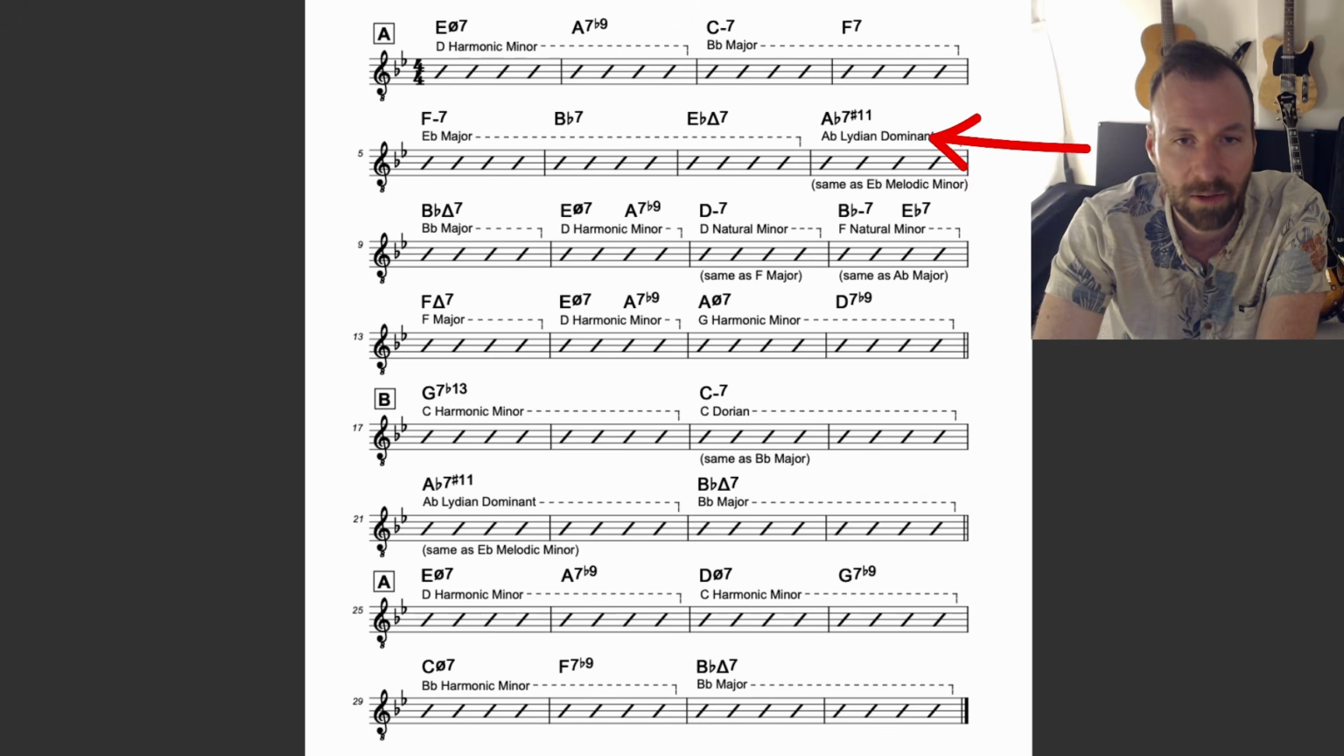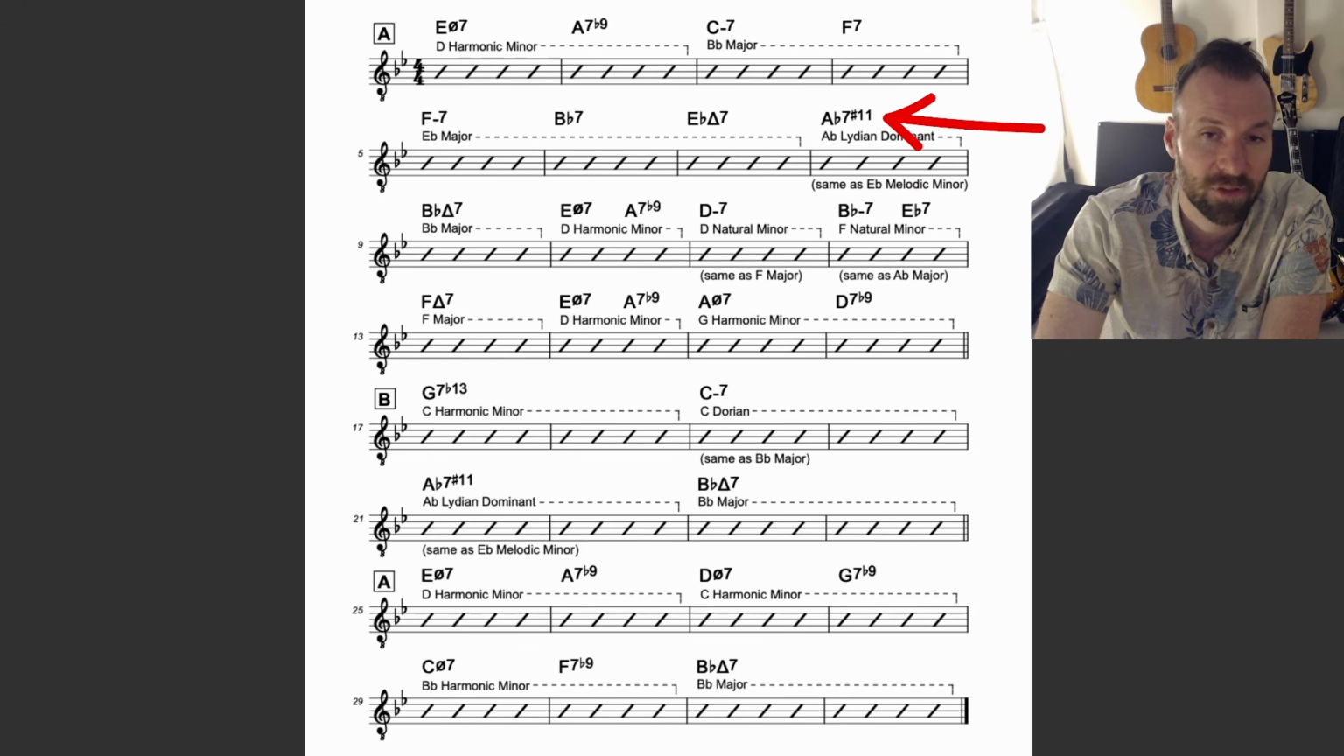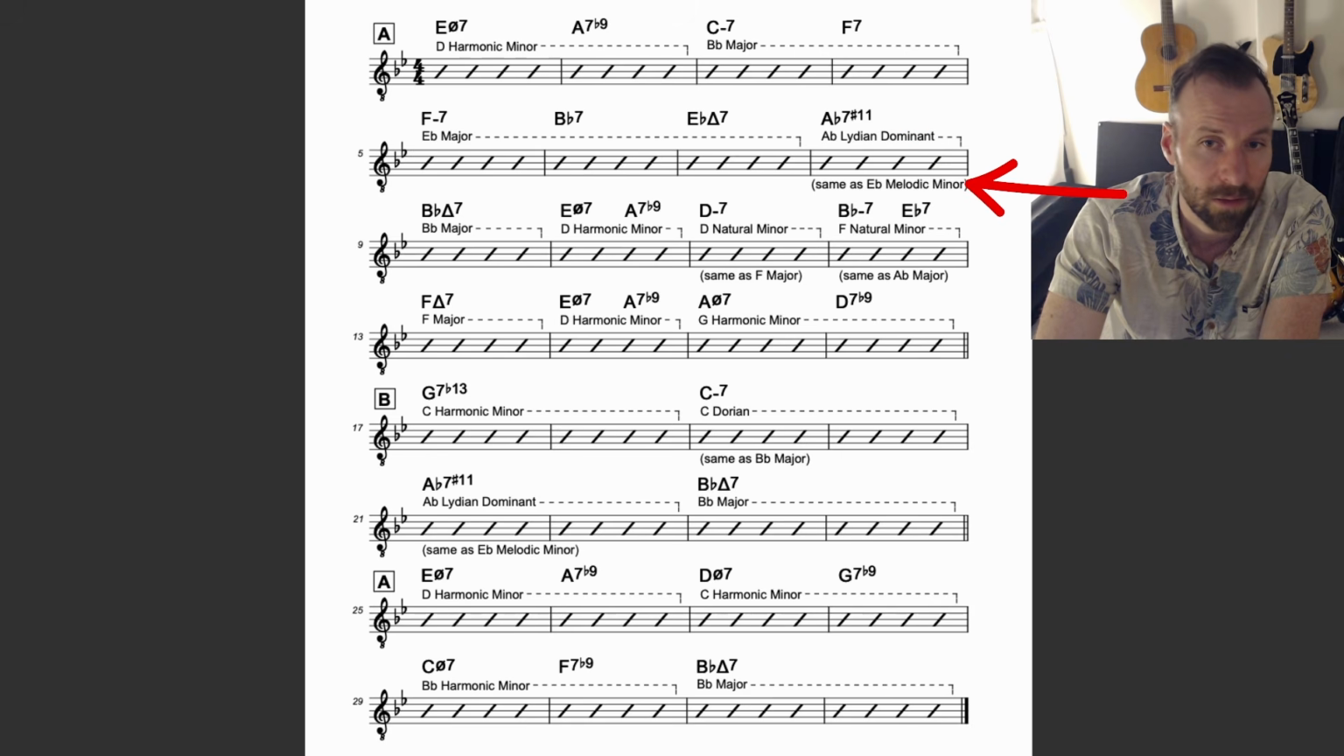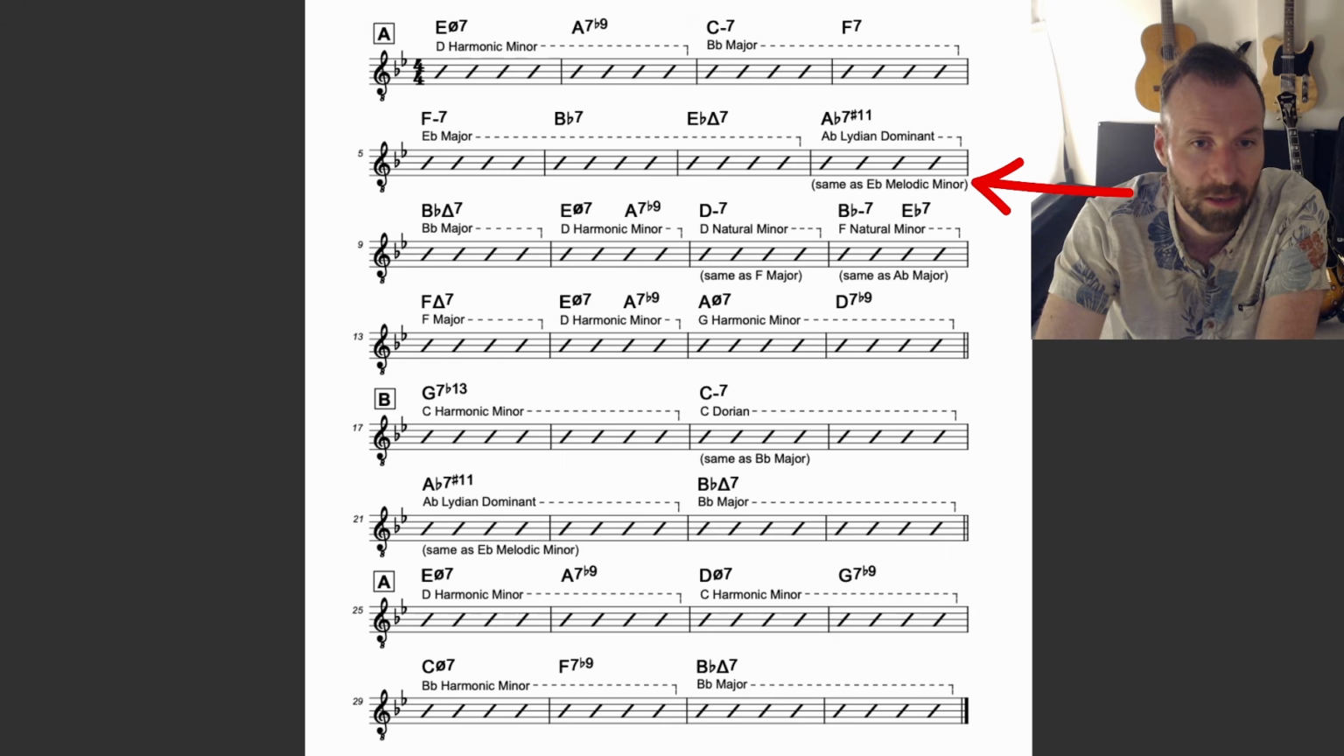This is lovely. This is the 4 chord of the key that we were just in. And it is the dominant 7 sharp 11, and because it's the 4 chord of this key, and even despite that, by itself it has a sharp 11 and it's dominant 7, it has to come from this A flat Lydian dominant. Same thing as E flat melodic minor. It's the 4th mode of melodic minor. We've actually seen that scale come up quite a bit in this series because it comes up in a lot of tunes.